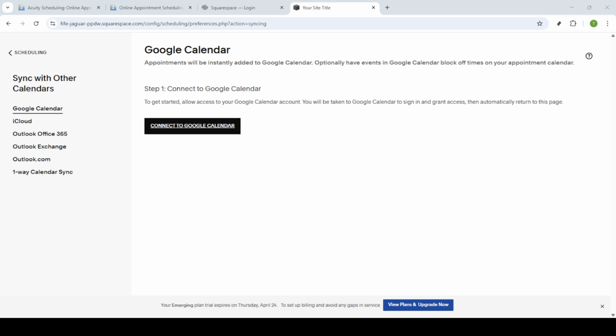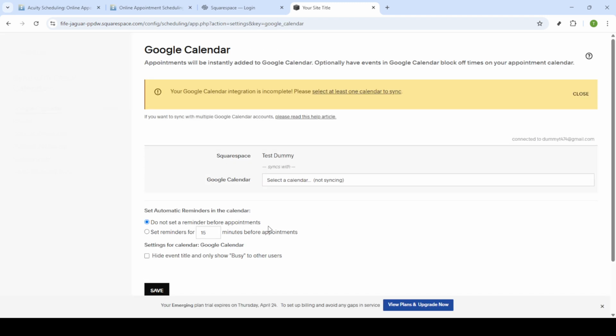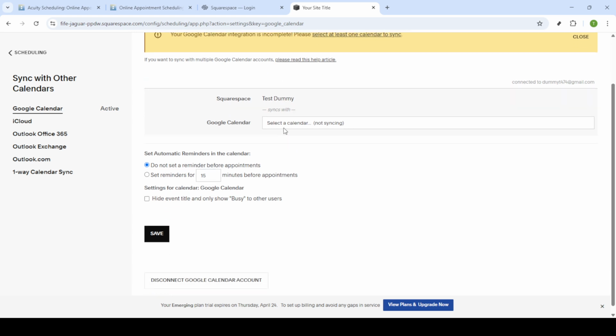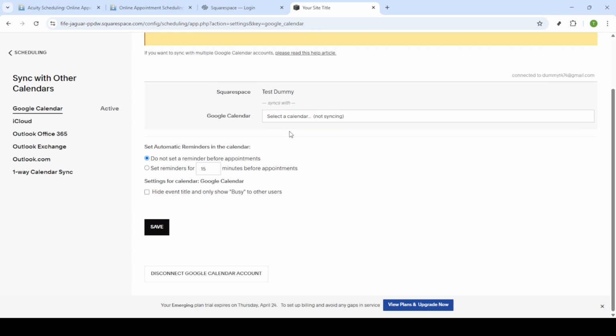These prompts are essentially a series of simple instructions guiding you through the authentication process, making sure that your accounts are securely connected. It's designed to be user-friendly, so just follow along and you'll be just fine. Once you've completed these steps, you'll arrive at the final stage of the integration. Make sure to click on Save to finalize everything and cement the connection between your Acuity scheduling and Google Calendar.